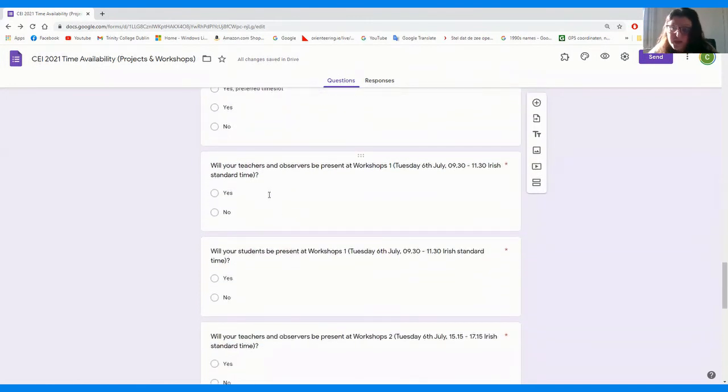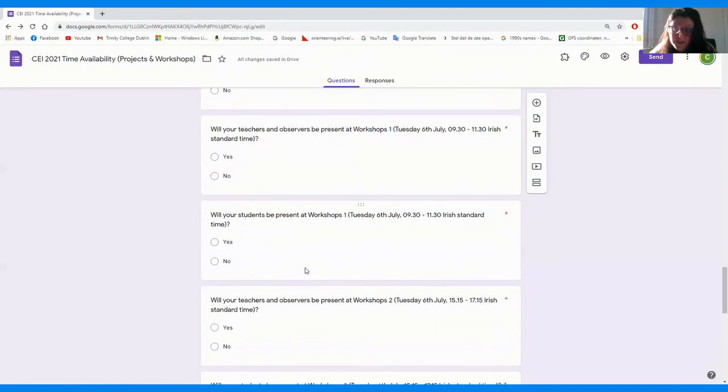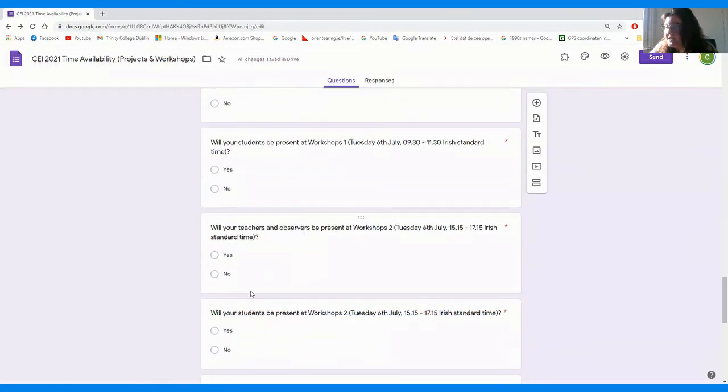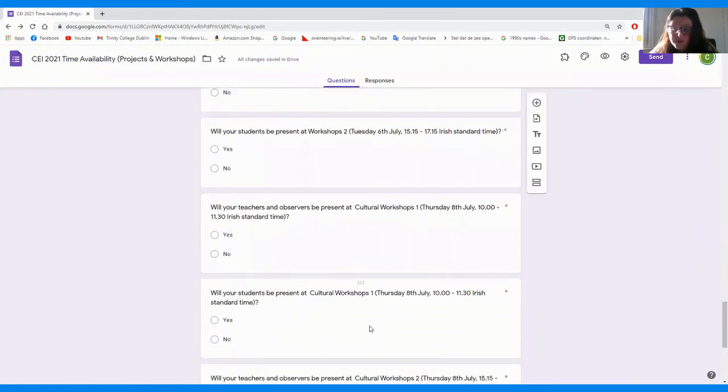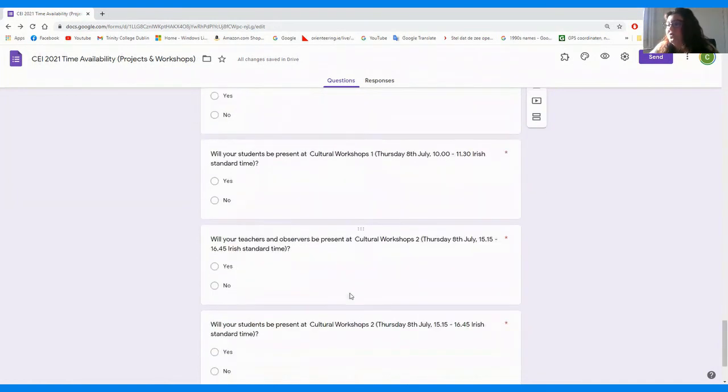Then we have questions about workshops. So first we ask you, are your teachers and observers going to be present during the workshop sessions? And then will the students be present? It's important to make that distinction because there's different workshops for both groups. So that's for the workshops 1. The same question applies for workshops 2. And then the same question applies for cultural workshops 1 and cultural workshops 2.